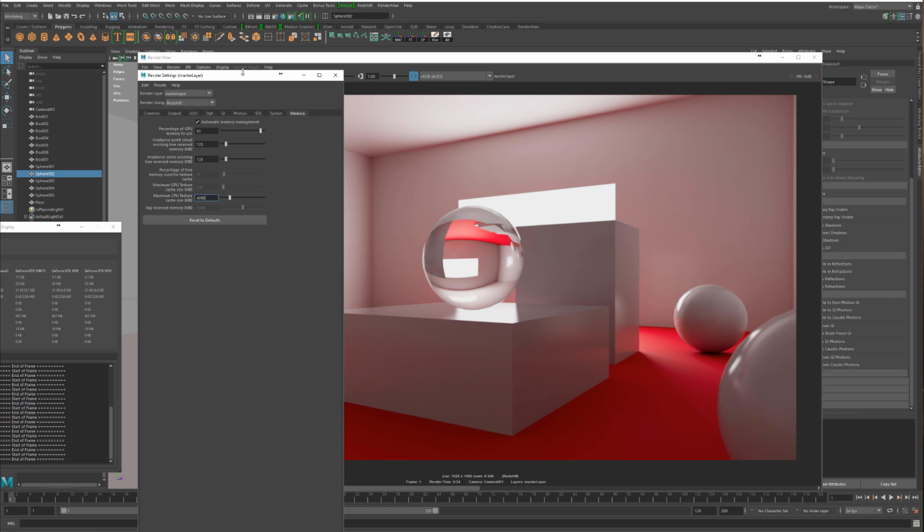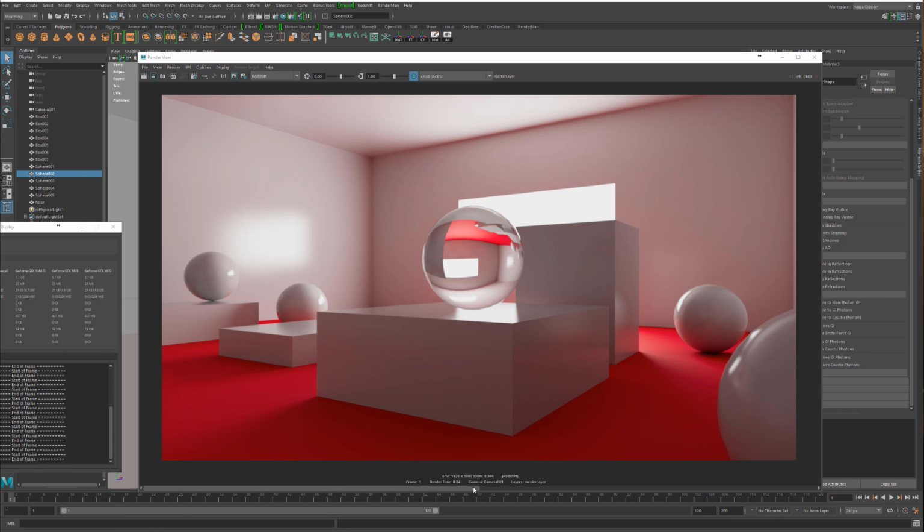So, we've got automatic memory management on, and we had 34 seconds rendering time. Let's try this again. Let's see if we get a little time shaved off of that. So let's hit render, see what happens.